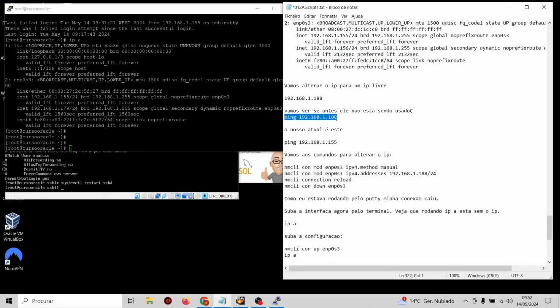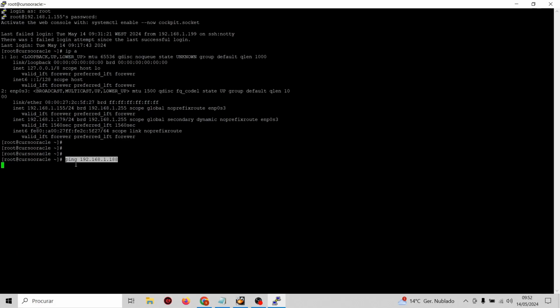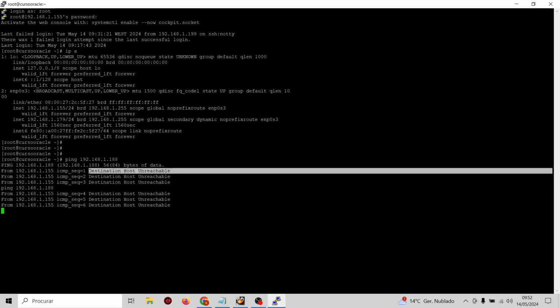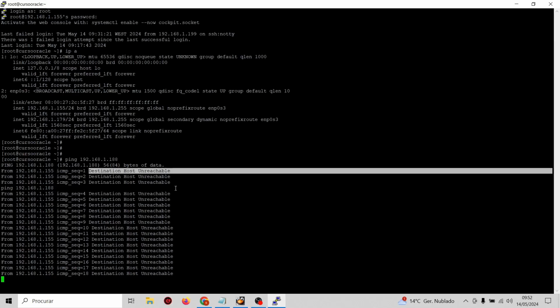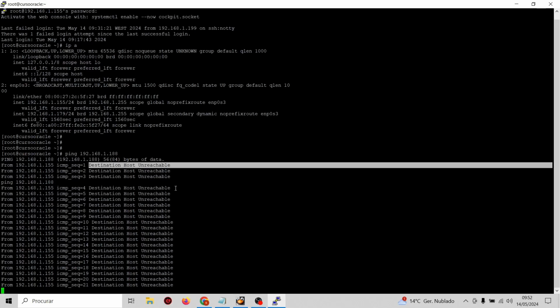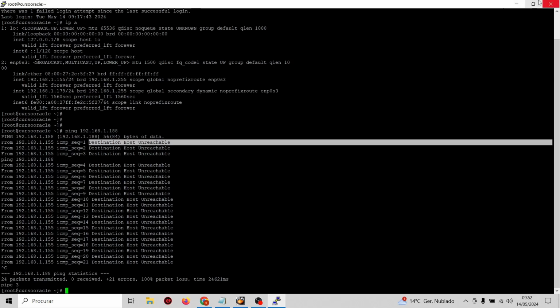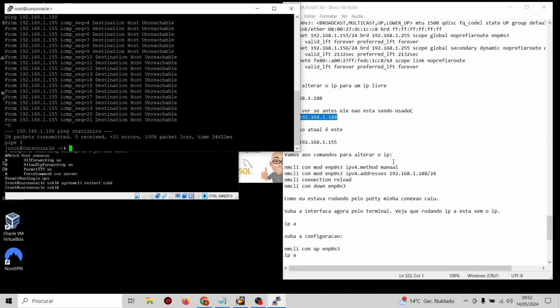I'll press Ctrl C, and now here in PuTTY, I have the convenience of using the right mouse button to bring up a command I need. So here it is, okay? Look, it's not responding, which means there isn't any other server on the network with this IP, okay? The destination is not being reached, right? It will keep trying, so to stop it, I press Ctrl C, it stops, and now we can change the IP to the new one.